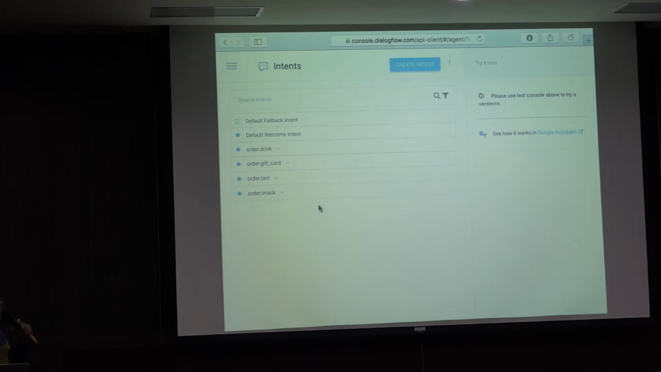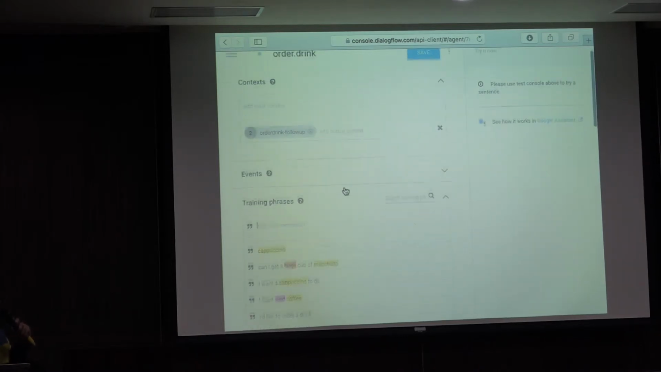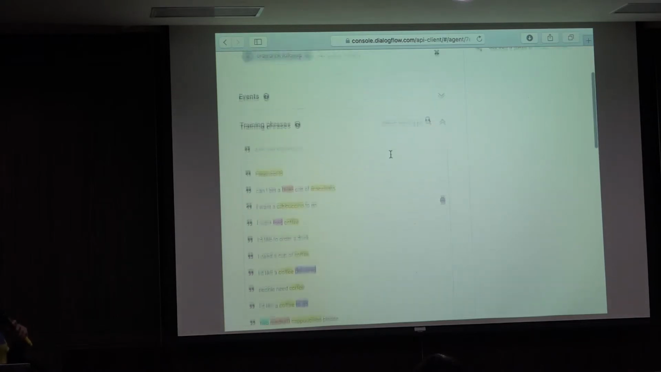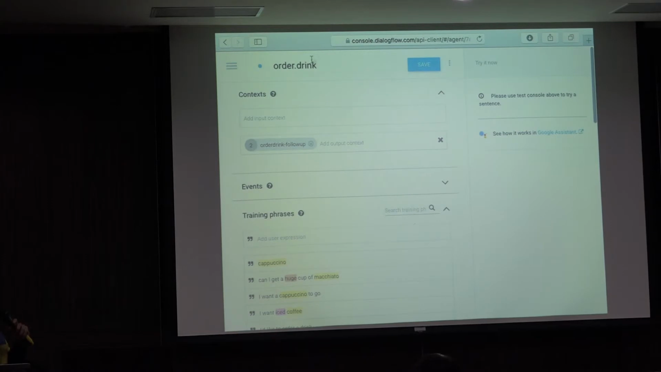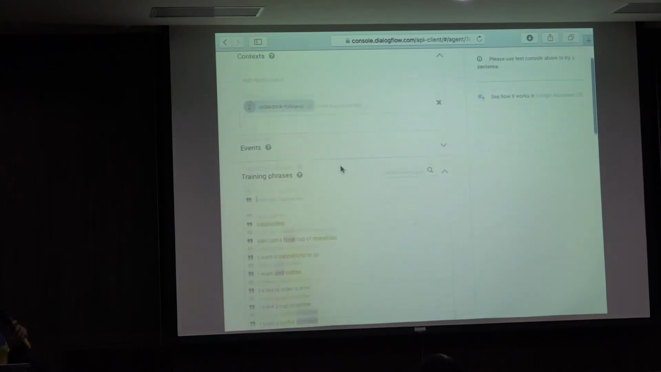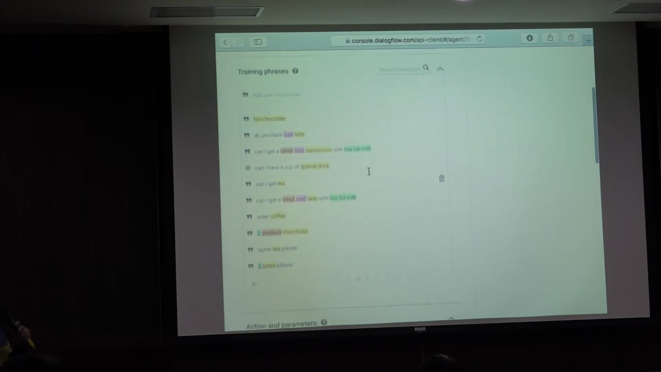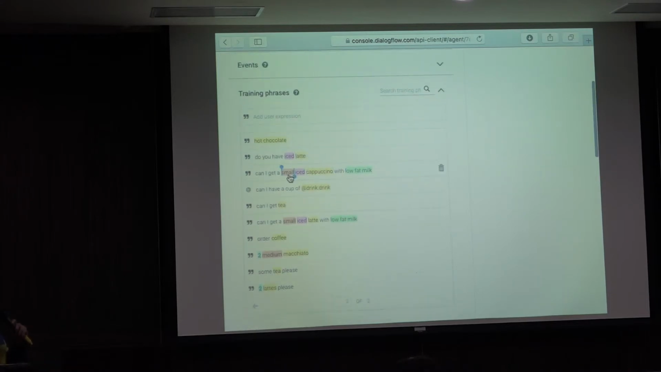And you can also have an intent. Here is the intent parser. For example, you can input a lot of sentences here to train the bot. And you can type, I want a cappuccino to go. And you just tell the bot it has to detect it as ordering a drink. So you can create a lot of sentences here to train your bot, like this. And the bot will also detect those entities here.